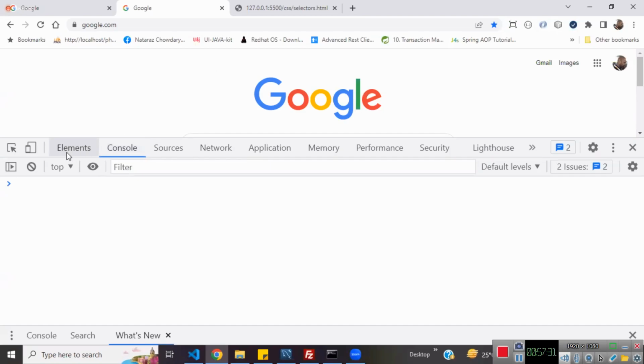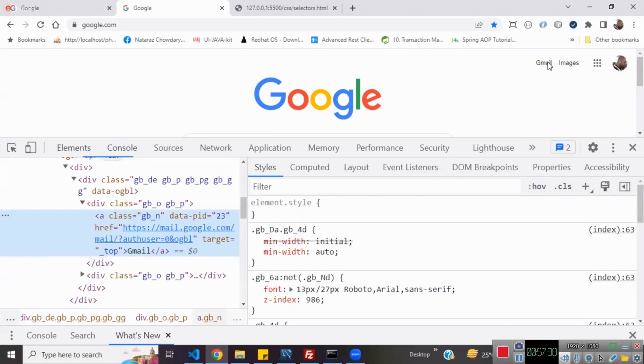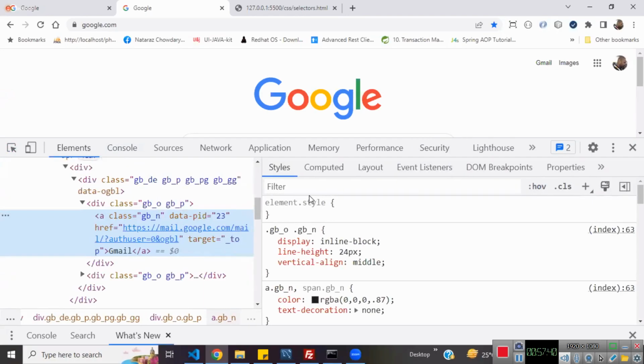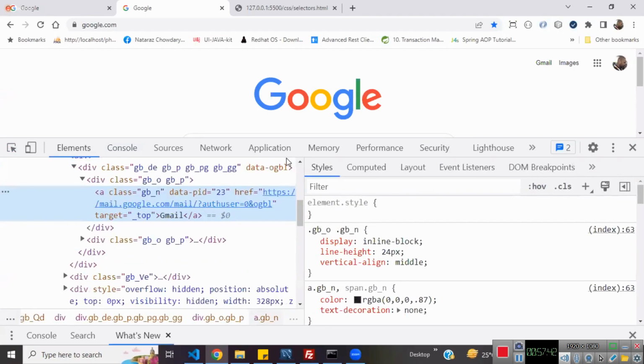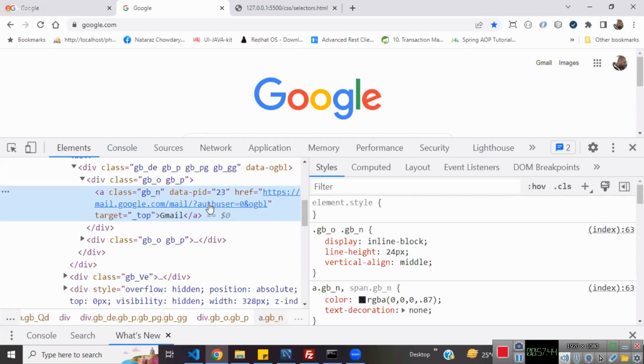Come on. Now, can you do one thing? This is the Gmail, right? If you observe here, this anchor tag, I want the selector for this anchor tag. Tell me how we can get the selector. Any one of you? Selector I want.